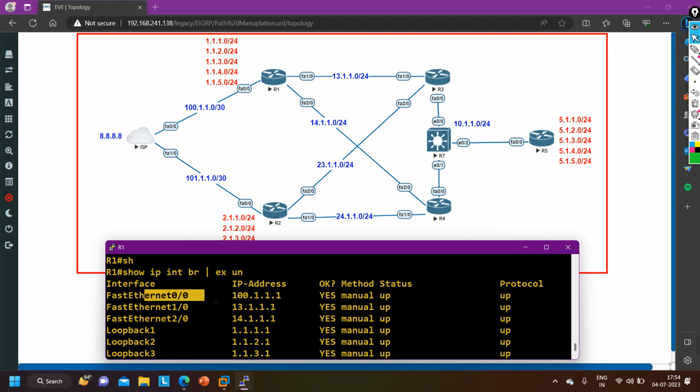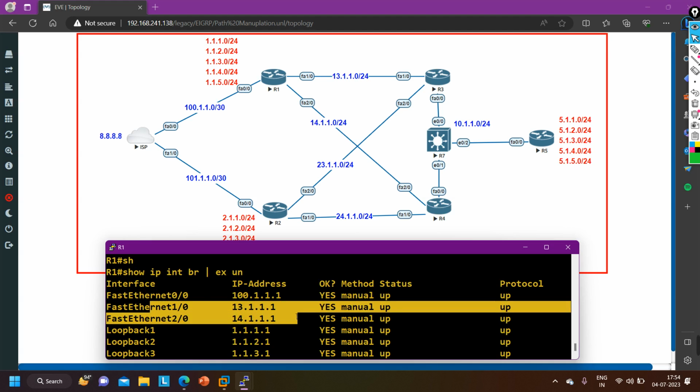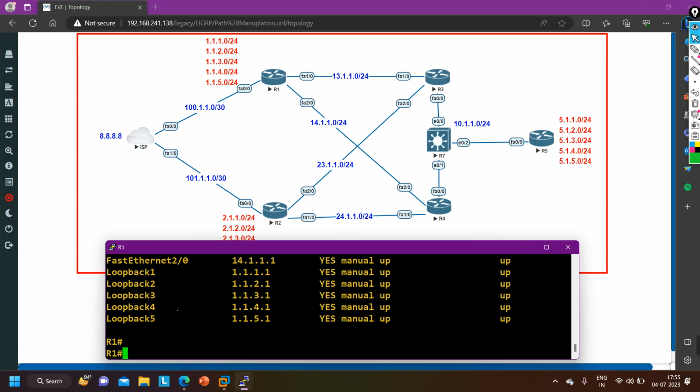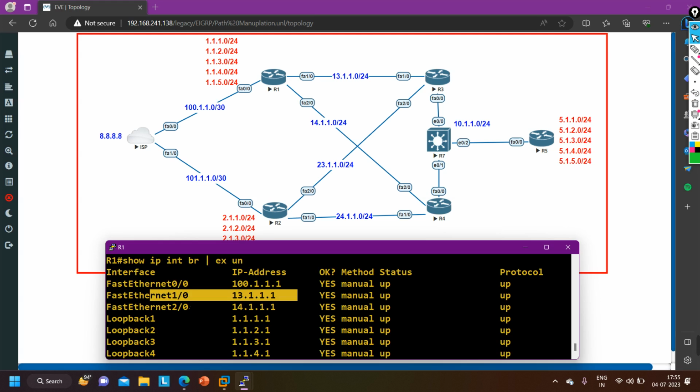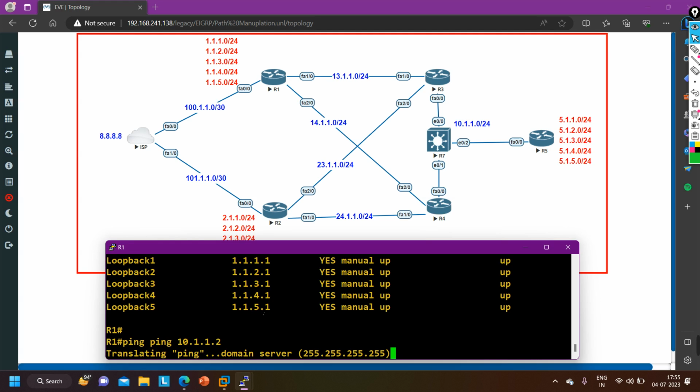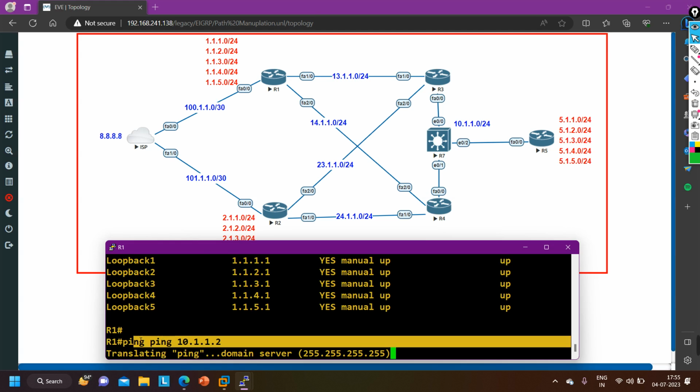So on FastEthernet 0/0 you can see 100.1.1.1. On FastEthernet 1/0 you can see 13.1.1.1. And if you want to check connectivity, whether I am able to ping the ISP public IP address from here or not, so ping. My IP address is 100.1.1.1 and the ISP side IP is 100.1.1.2. So I can ping this IP address.